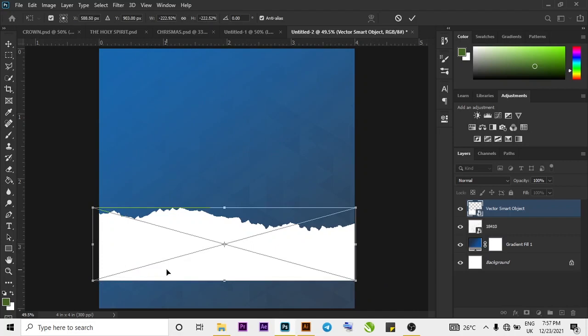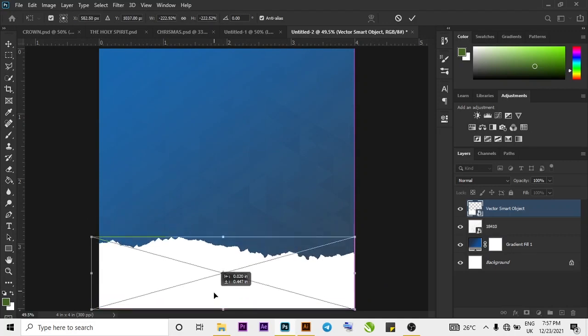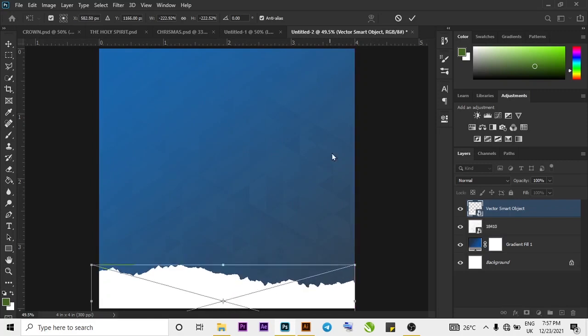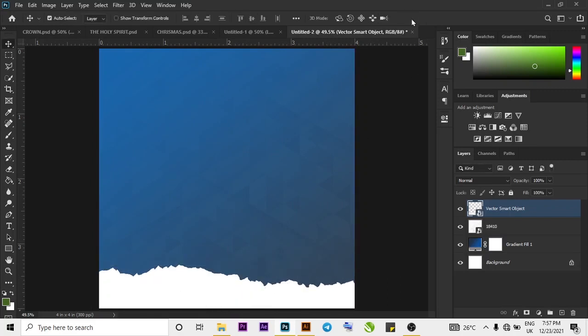So, scale it to cover the full canvas. Yes, that's it. That's it here. Okay.